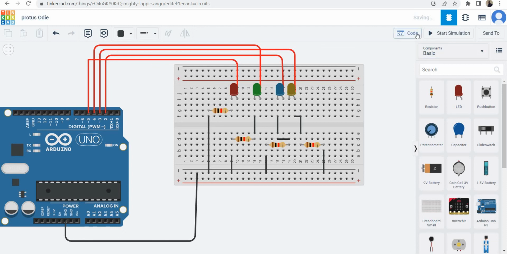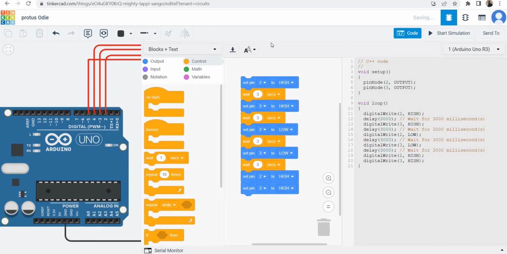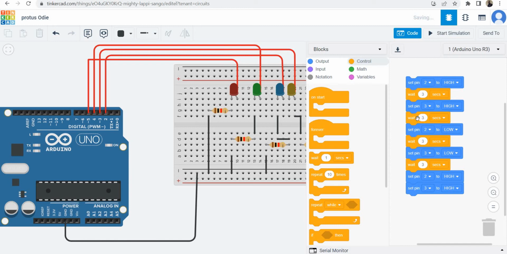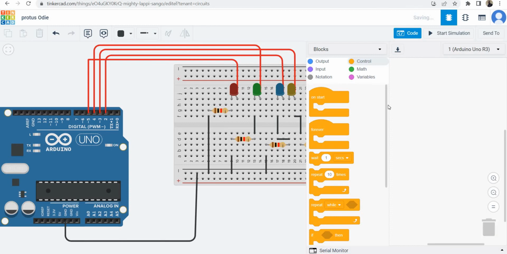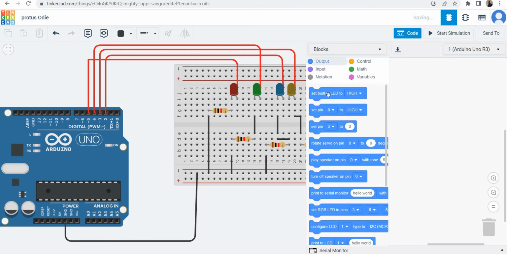So we come to code, and for code we can start with the blocks, and since we have them, we can pick everything and then drop it there. So we have 4 outputs. So we start with this one, pin 5, or we can start with 2. So come to the output, the set pin. So we can program them to be all high at the same time. So that's pin number 2.